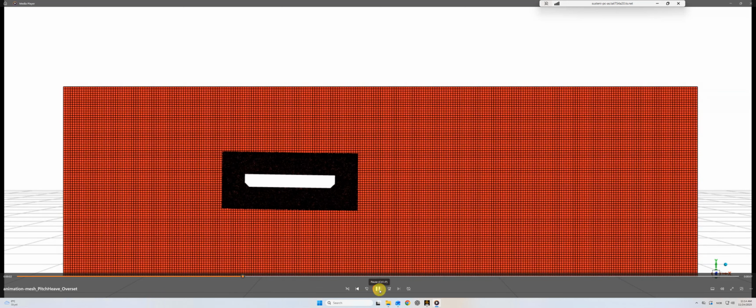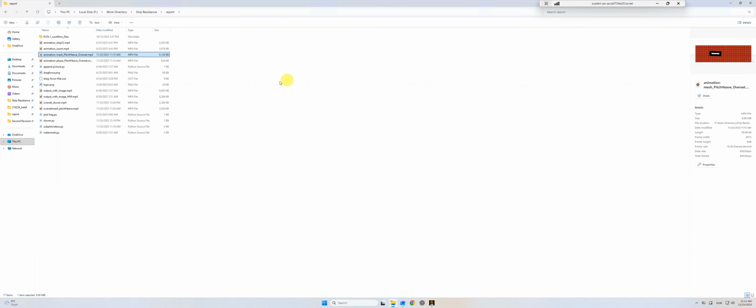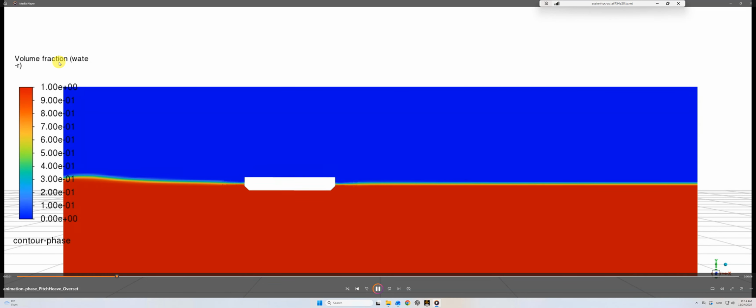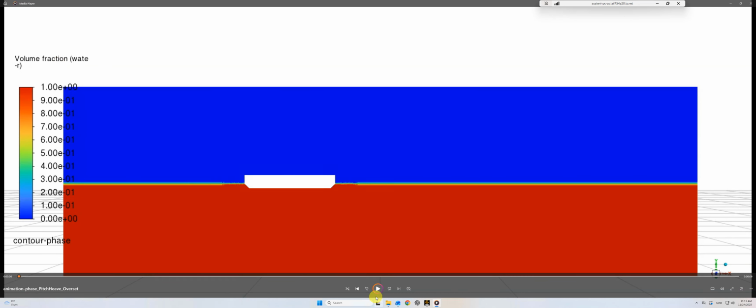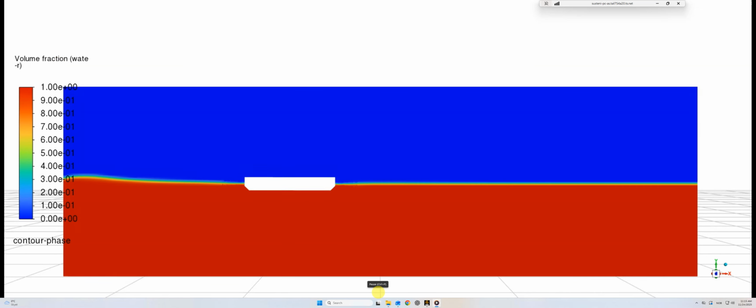So first, the foreground mesh is going up and down, and then it's subject to the sine wave motion of the water, and then there is some rotation around the z-axis as well. And if you look at the animation of the body itself, you can clearly see how the boat is pitching and heaving in the free surface wavy water.